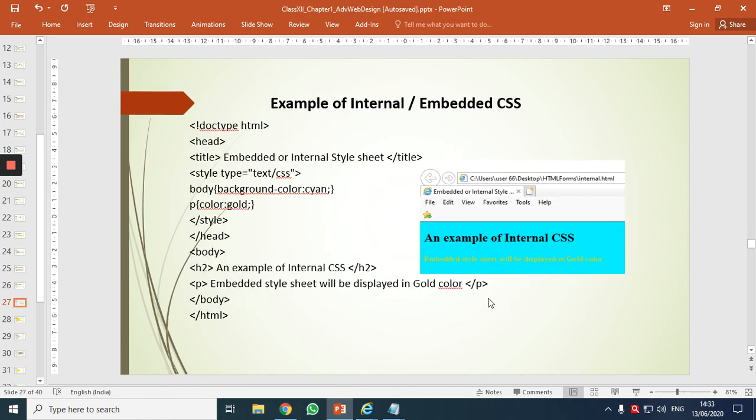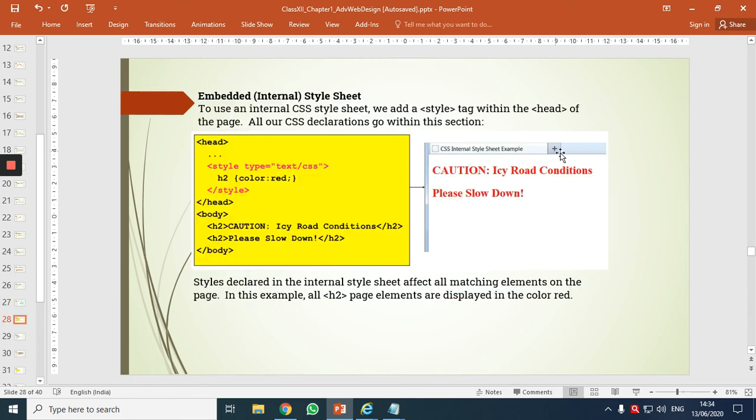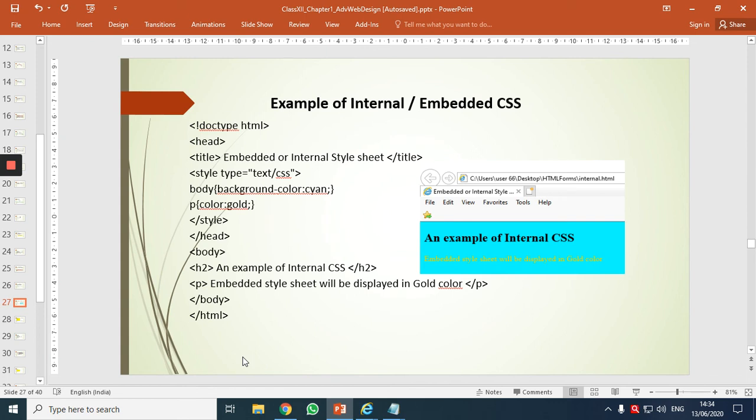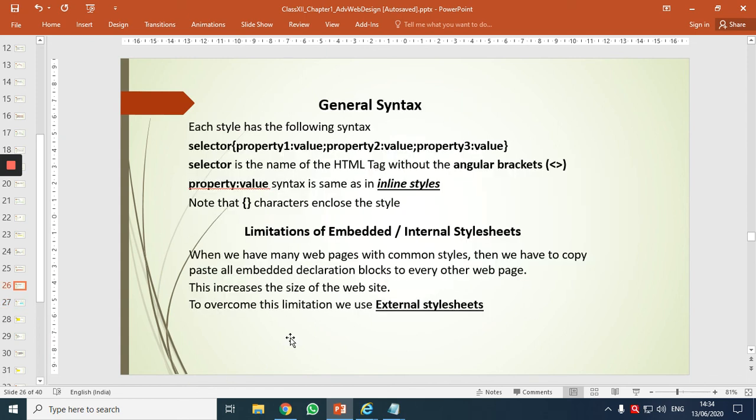I have also given some examples in this page. You can observe the example here. I've added more examples over here. You can slowly learn from these examples, practice from these examples. So this tutorial, we will stop here. Hope we have understood the difference between inline and internal or embedded style sheets. The following video tutorial will cover external style sheets.